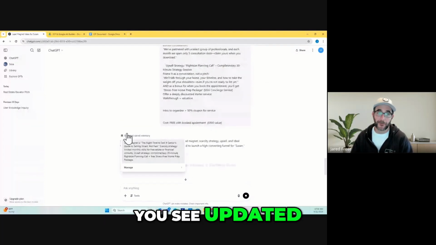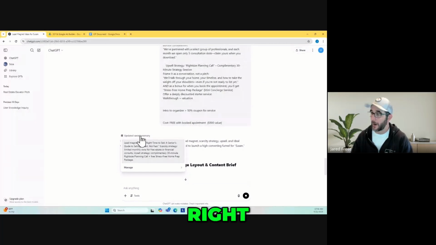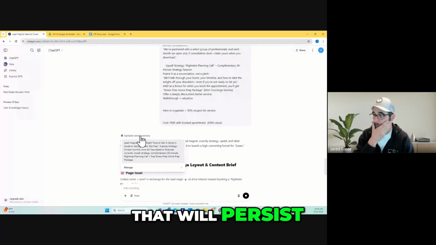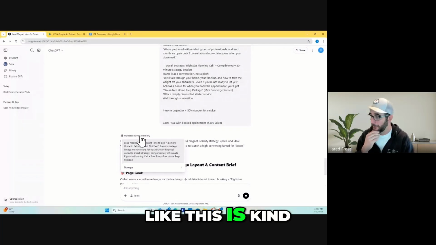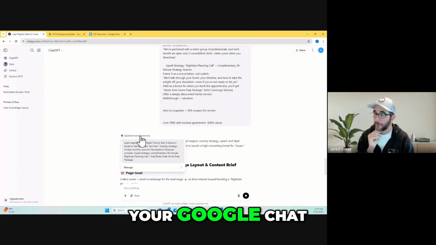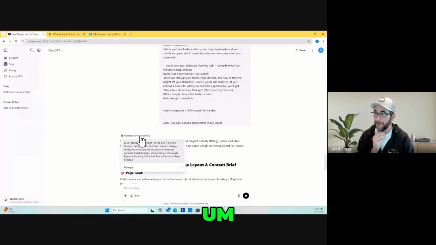And remember, like I said last time, it's always good when you see updated saved memory, right? So this is memory that will persist independent of the chat stuff. Like this is kind of core memory stuff for your ChatGPT.